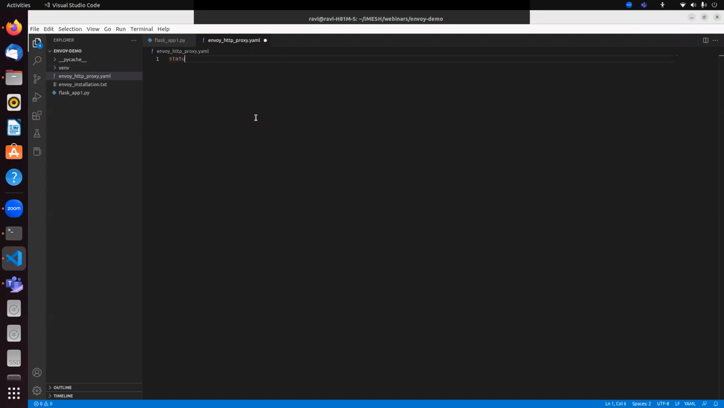Okay, so first thing is static resources, because we are statically defining. Then the first thing we need to define is the listener. We saw in the diagram, the first thing is the listener. So listeners define on which port this Envoy will be listening. So listeners, and then we need to give a name. Any name we can give. I'm giving just listener 1.